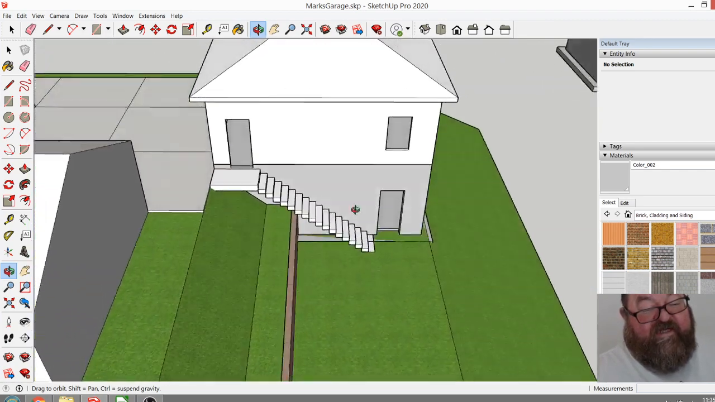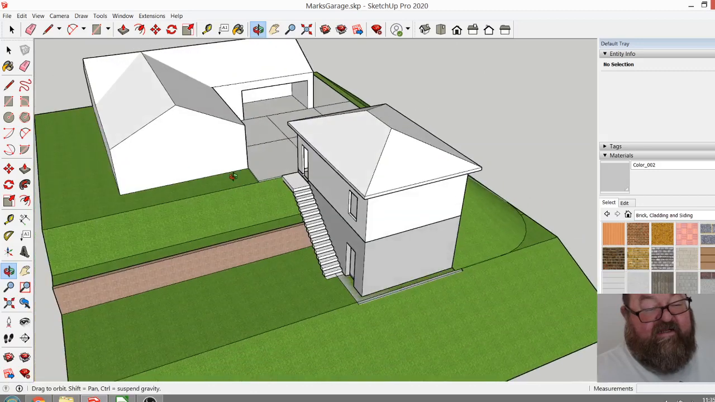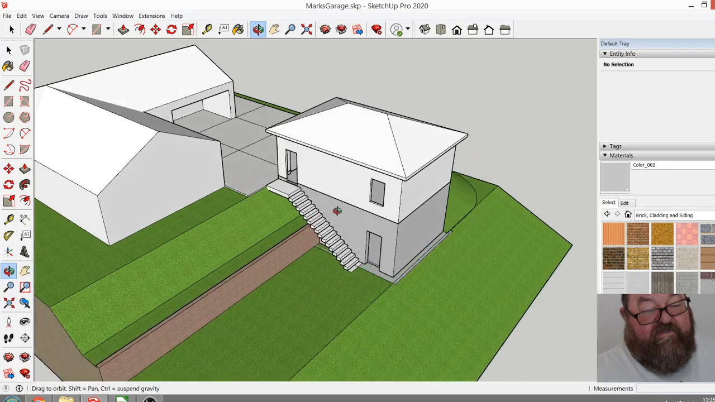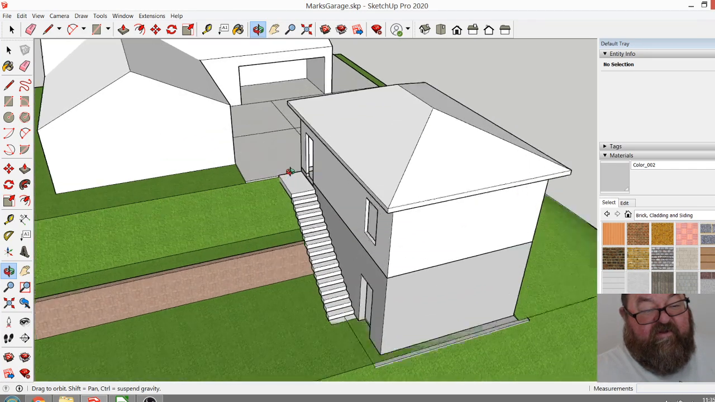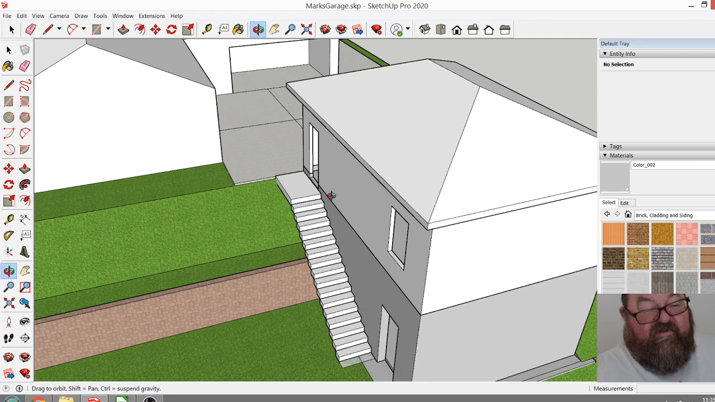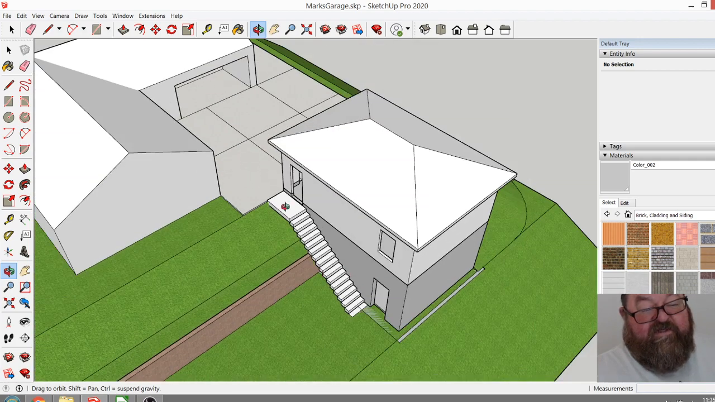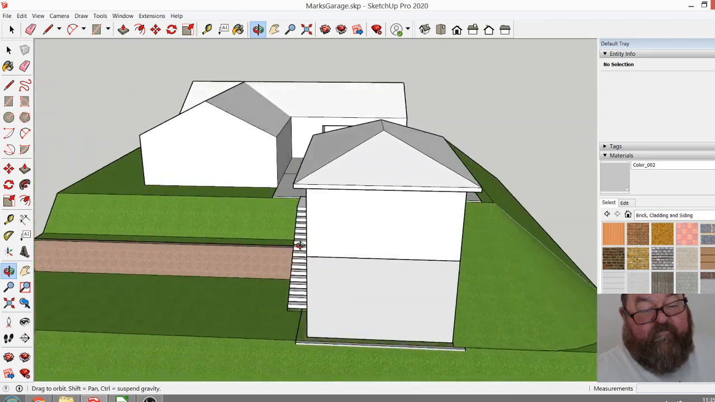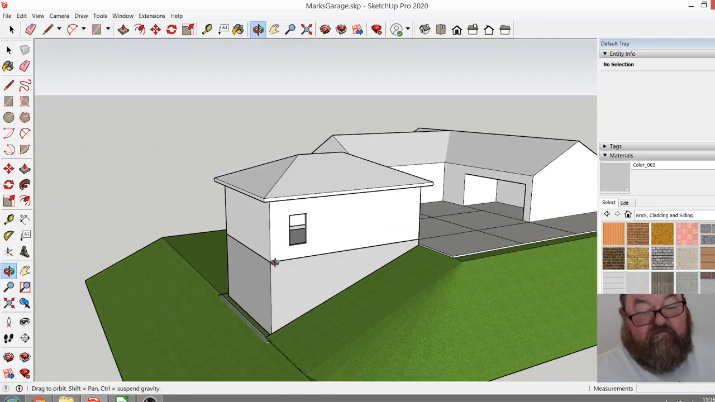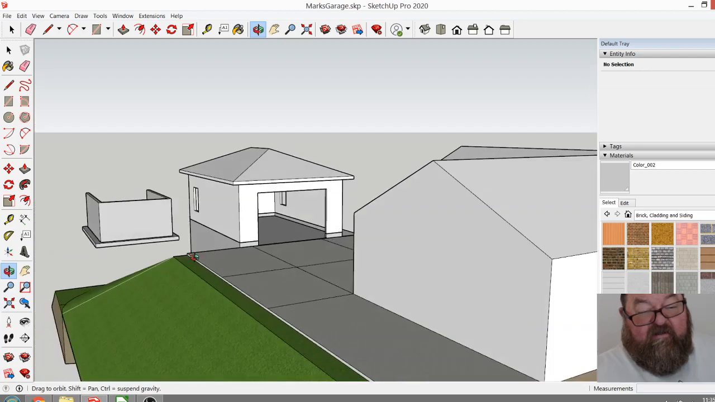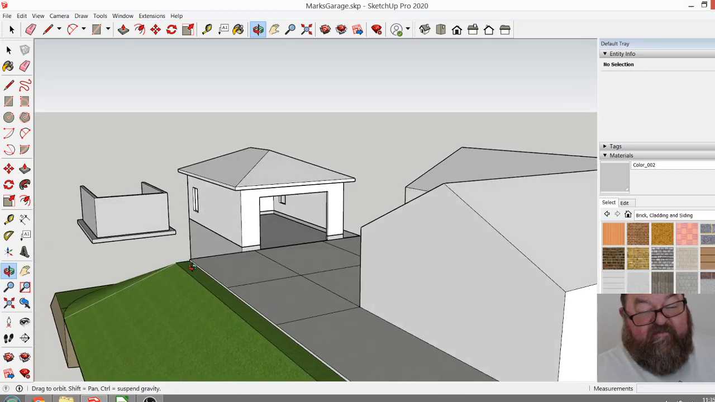But those are the basic elements. Now I know there's a deck on the back of the house here, so these steps could be incorporated. Maybe if you end up making this garage 20 feet wide, which is a good idea, this landing could come over. All this could be worked in together, or you could just keep it separate. And that's your kind of schematic design phase.